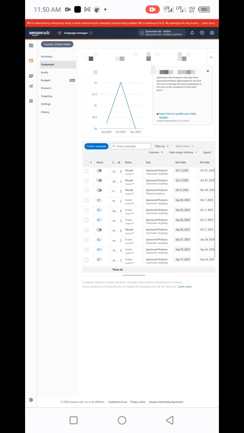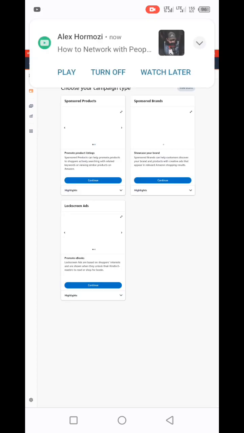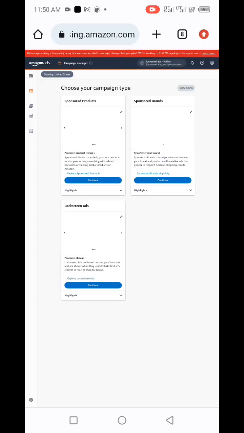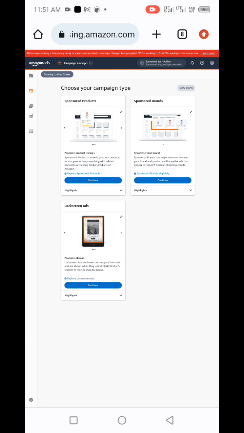So first thing first, if you want to create an ad, you go to create campaign. You click create campaign. Then you see something like this. You will see promote product listing, showcase your brand, promote ebooks. If you read each of them, you will see what it can do. But the one that I normally do and the one that is best for Kindle books is this first one, explore sponsored product. So you are going to click this one.